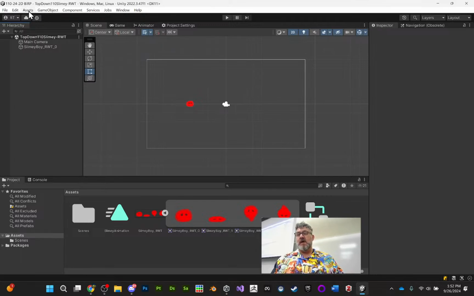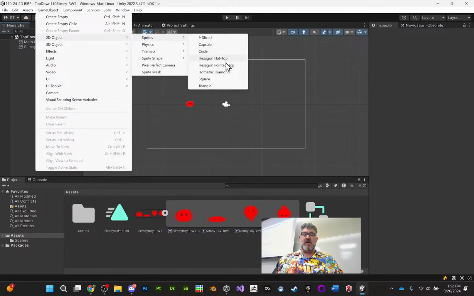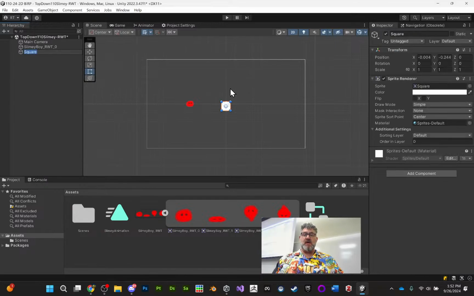Okay, so I'm going to do the same thing that we did when we did our little Plinko. And I'm going to start dropping in 2D sprites. So I'm going to go game object, 2D object, sprites, and we will start with a square. And we're just going to build our walls just like we did.